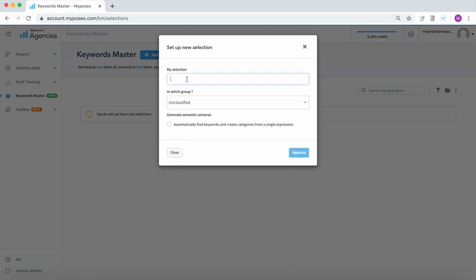And the first thing we're going to do is name our selection. So for this particular example, we're going to go with Hugo Boss, because that's the brand we'll be looking at. And you can also classify it into a group for better organization, or if you don't have a group, you can always leave it as unclassified.